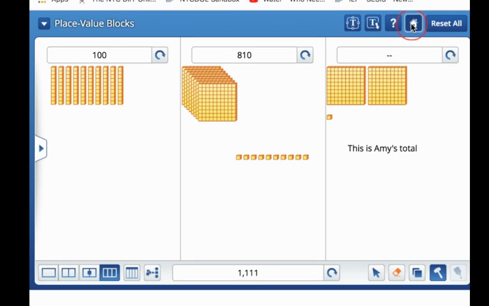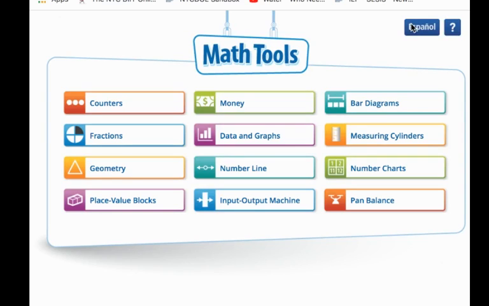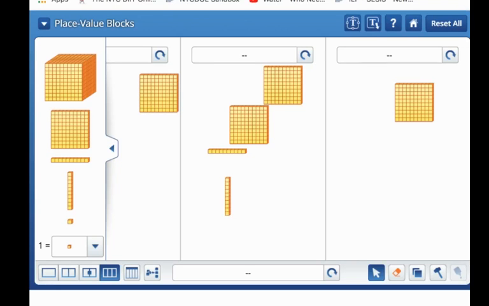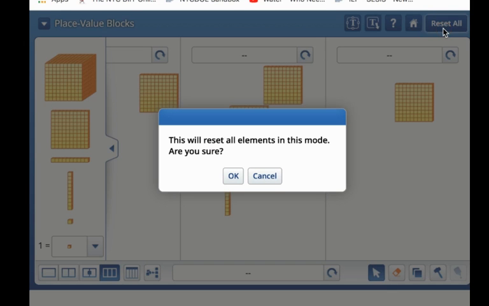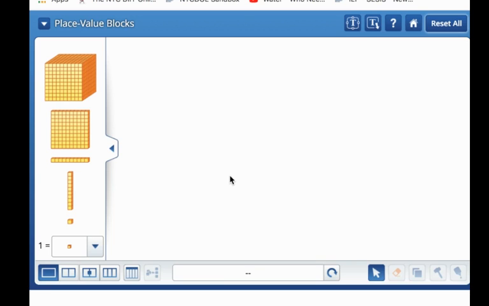If you click on this home button, it takes you back home. Here are different options of virtual manipulatives that you can use. Now, let's say you want to clear your workspace. You can click on this reset all button. It's going to ask you, this will reset all elements in this mode. Are you sure? If you're sure, you can click on OK and your workspace is back to where you started.